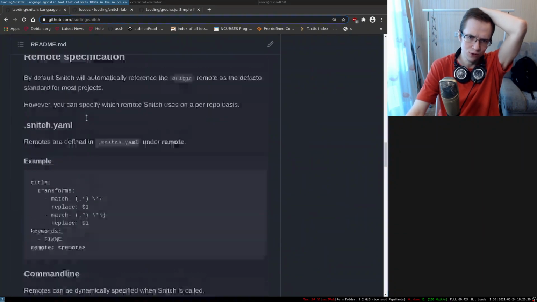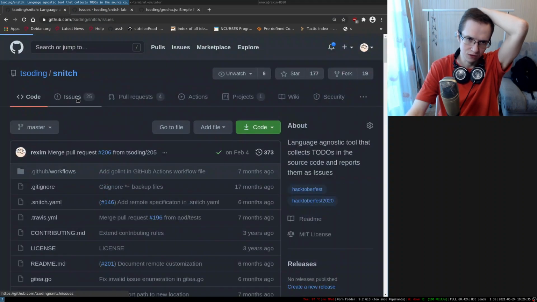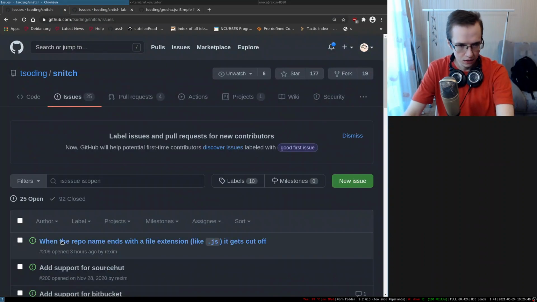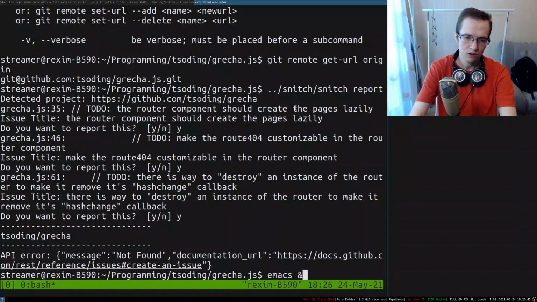So I already created an issue for that in the issue tracker, and I think I'm gonna just fix it live right now. When the repo names end with an extension, blah, blah, blah. So it's issue 209. Okay. So let's see what we can do in here.